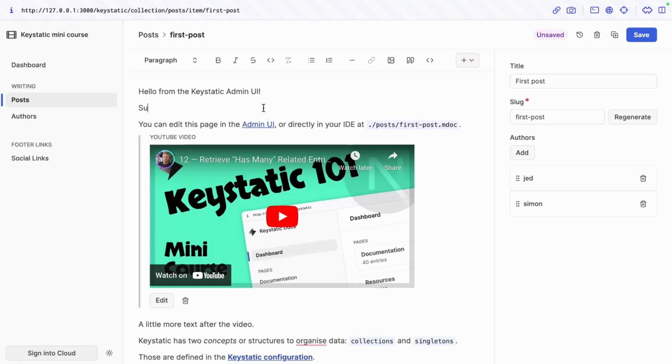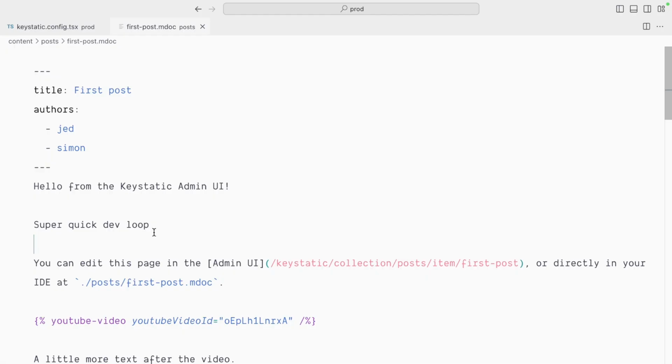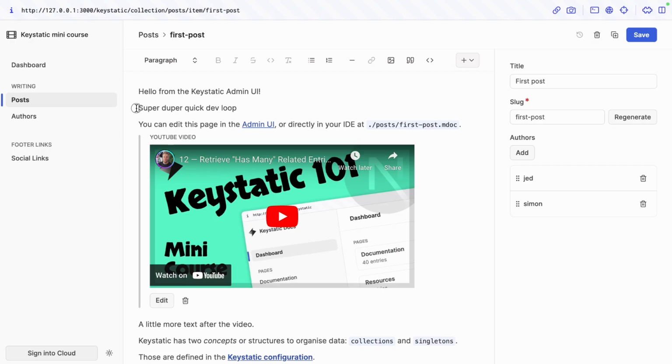And there it is. Super quick dev loop. So if I save this, my local file is saved. And if I go super duper quick dev loop and save, this is updated here as well. So this is much more empowering when you do development or even demos or you teach Keystatic to your team.